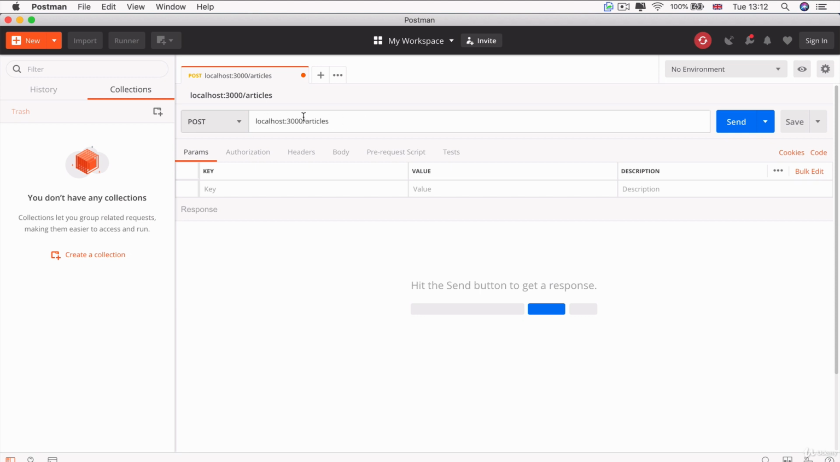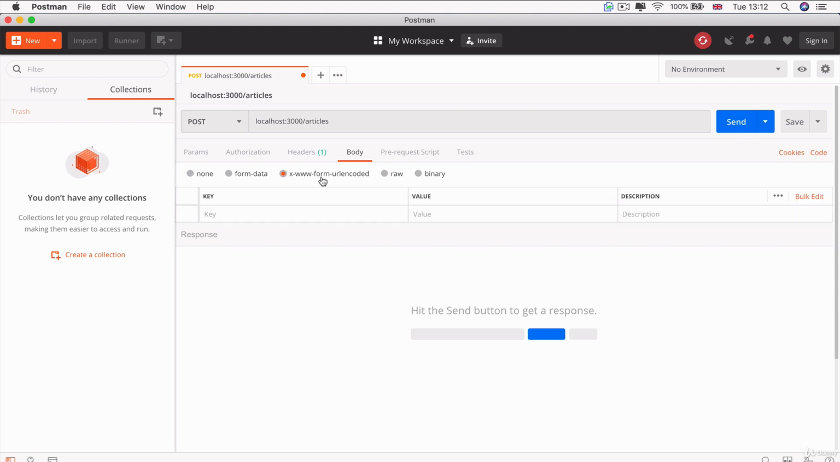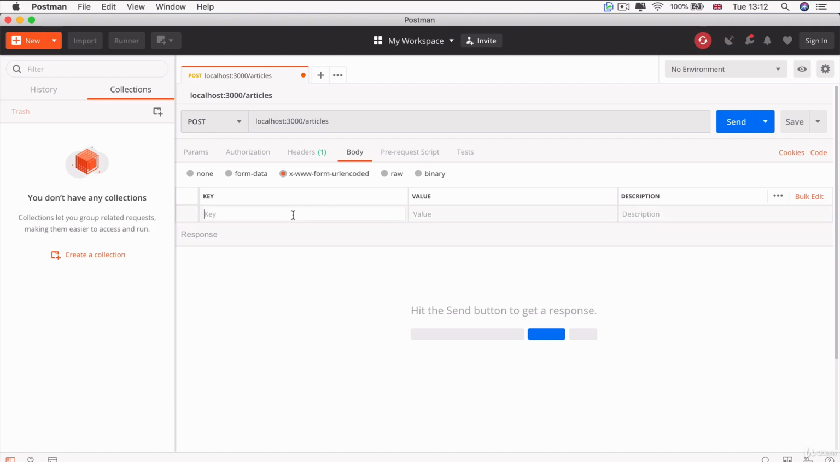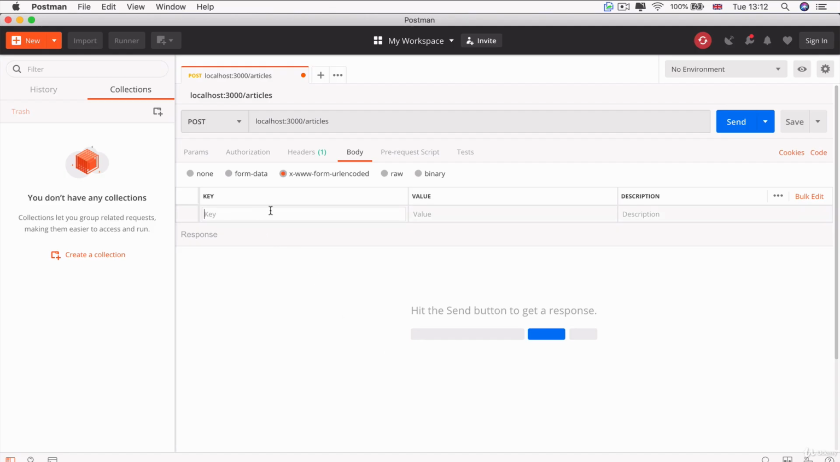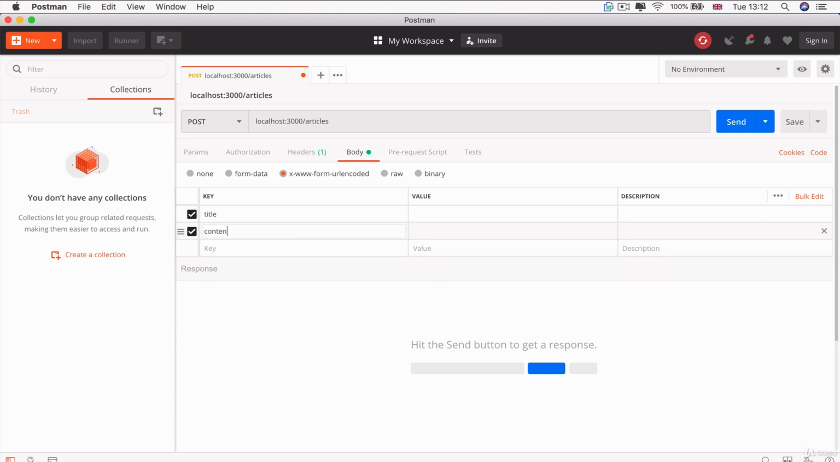So this should now read localhost 3000/articles. And then we're going to send some data along with this post request. There's no other reason for making post requests, right? So now if you go over to this body tab and change the encoding to form URL encoded, which is what our body parser is designed to handle, then we can add in those variable names that we define here, title and content, as the keys for our data. So one is going to be title and the other one is going to be content. And then the value is the data that we're going to send over along with our post.